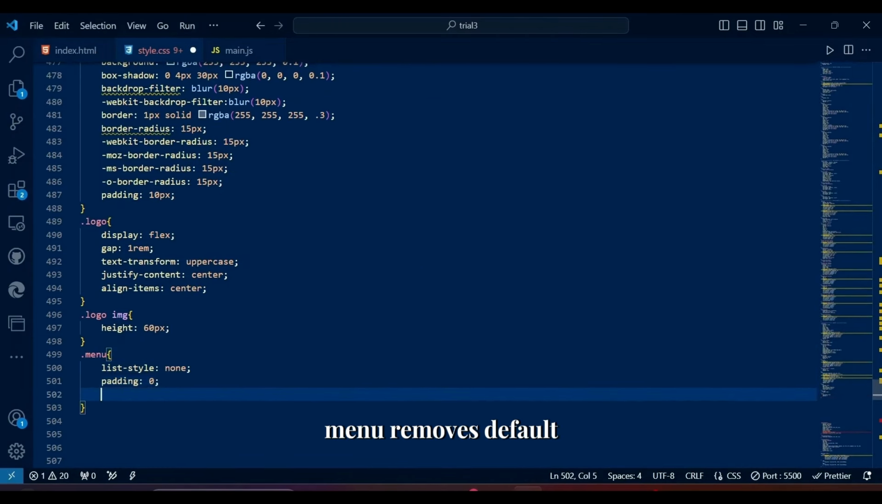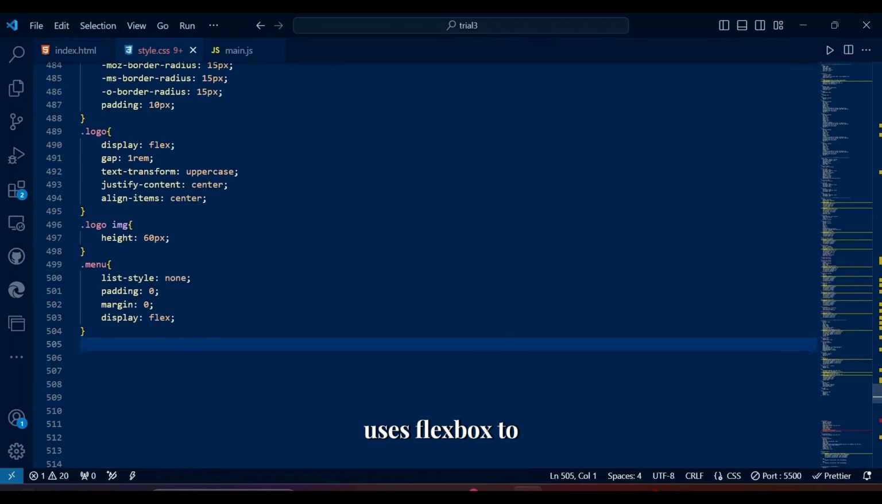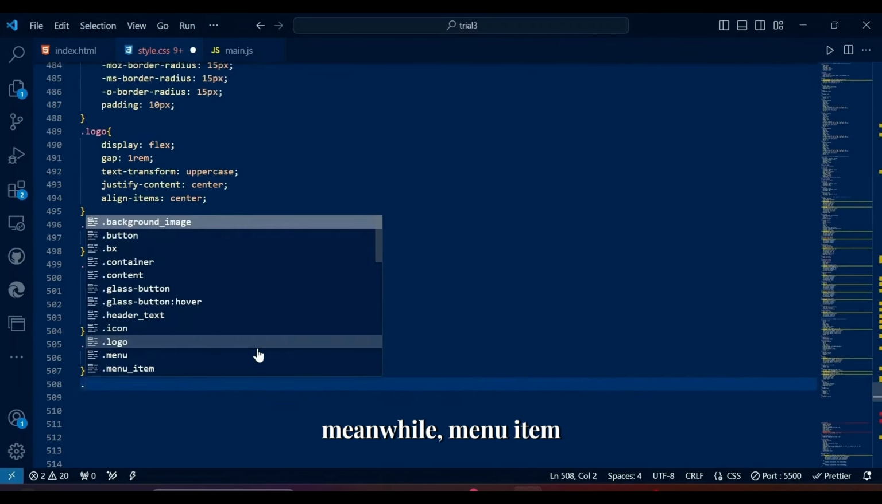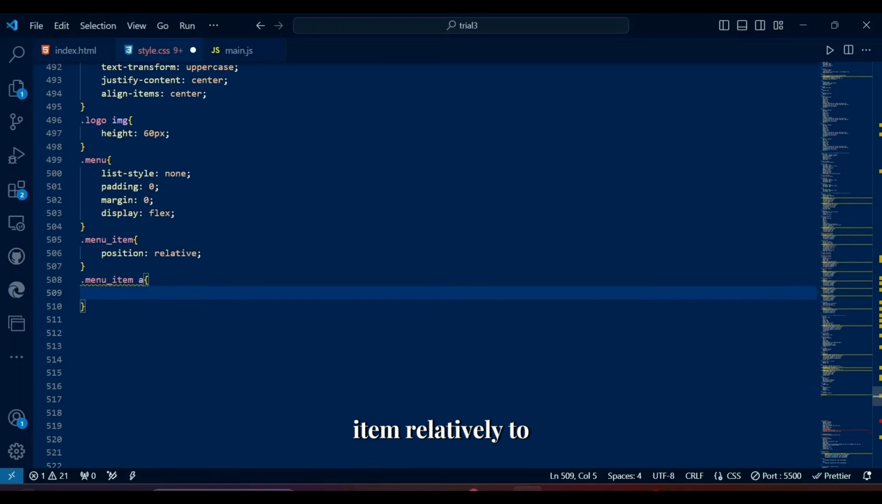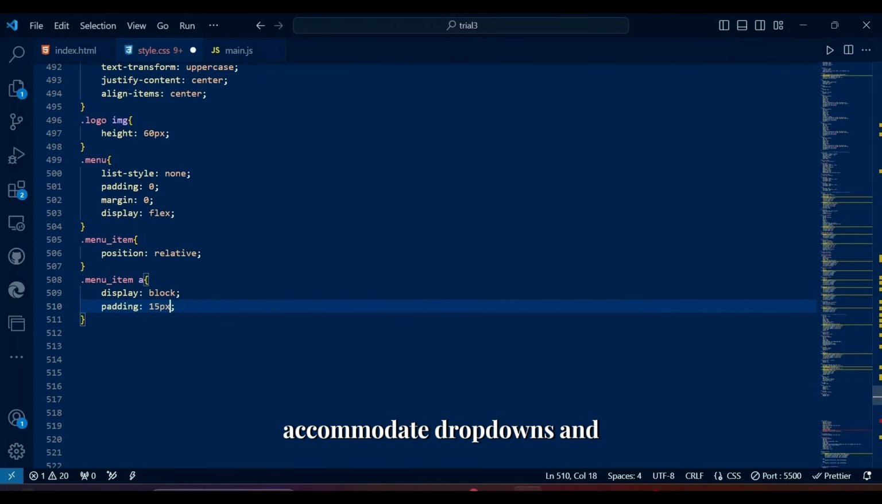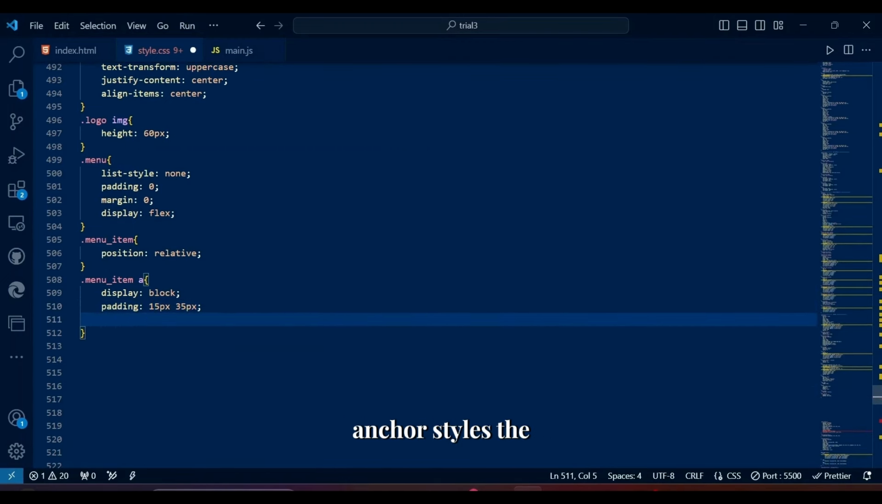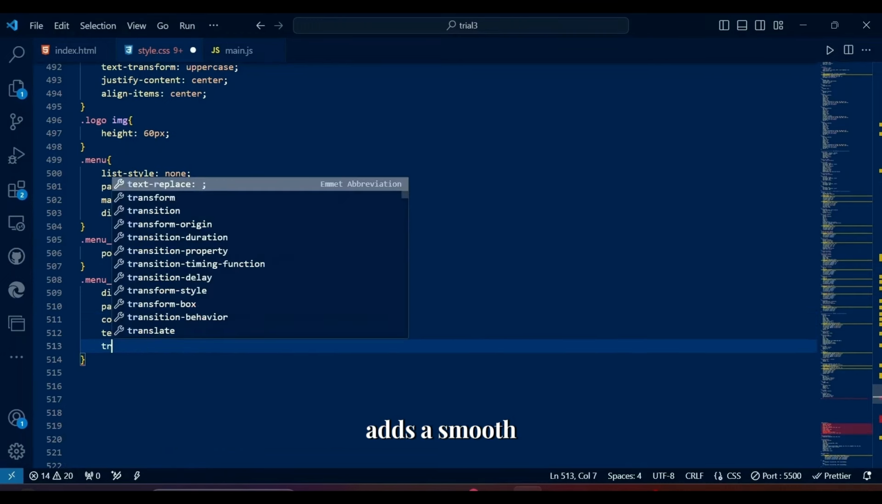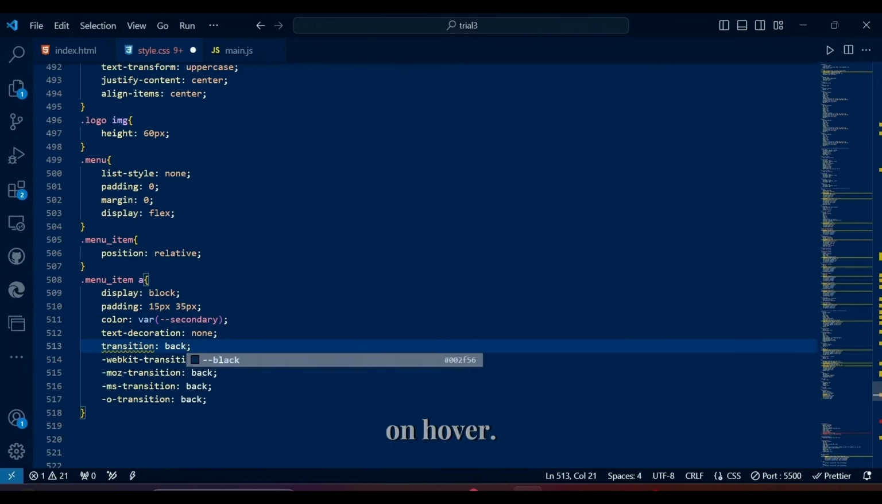Menu removes default list styling and uses flexbox to align menu items horizontally. Meanwhile, menu item positions the menu item relatively to accommodate dropdowns and nested dropdowns. Anchor styles the menu links with padding and color, removes underlines, and adds a smooth background color transition on hover.